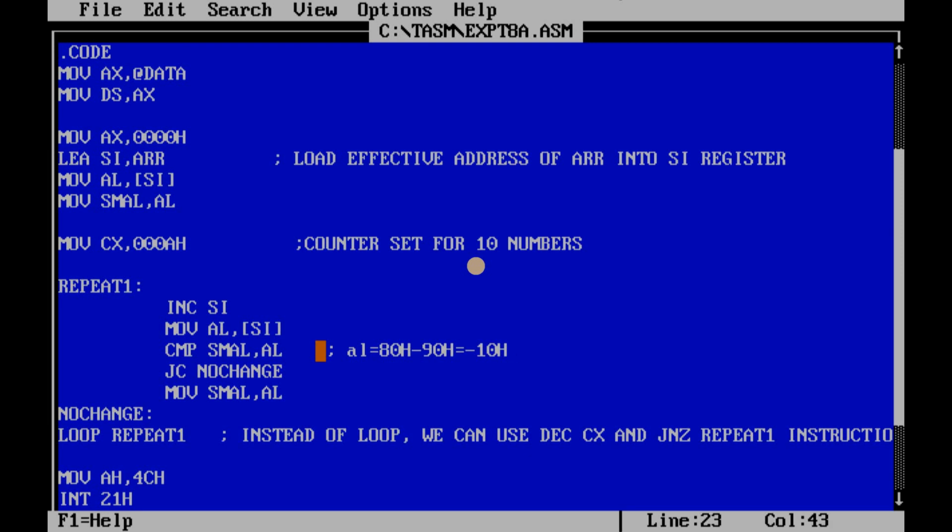So we do not want that number as the smallest. The smallest number is already in the small variable. Whatever second number we have taken is larger than the first number, so we will keep it as it is. After subtraction, the minus 10 means a borrow will be generated. Borrow is nothing but carry.